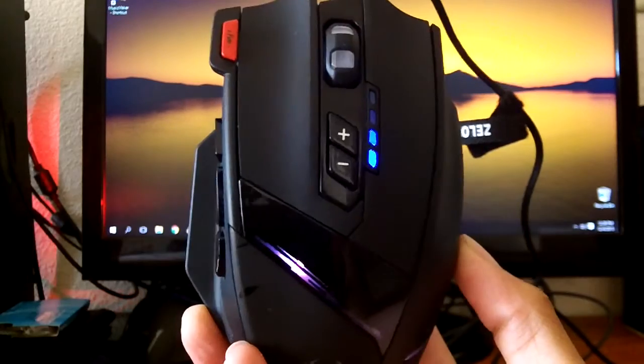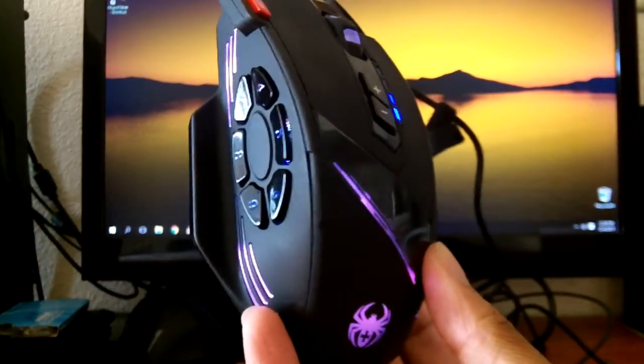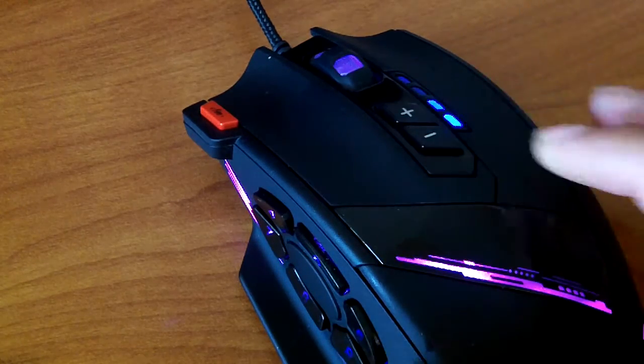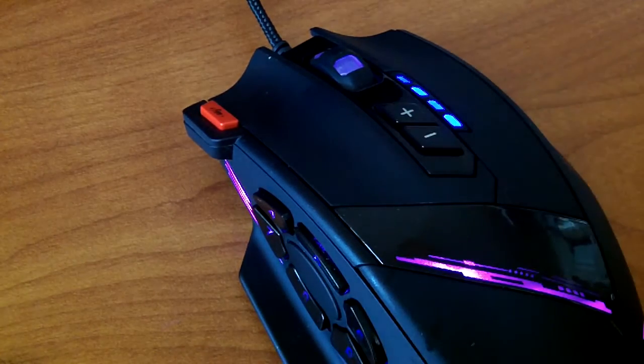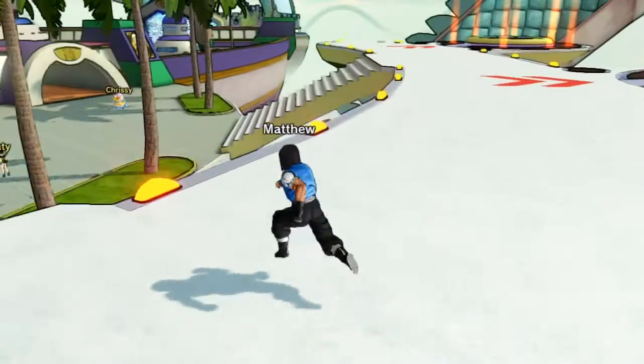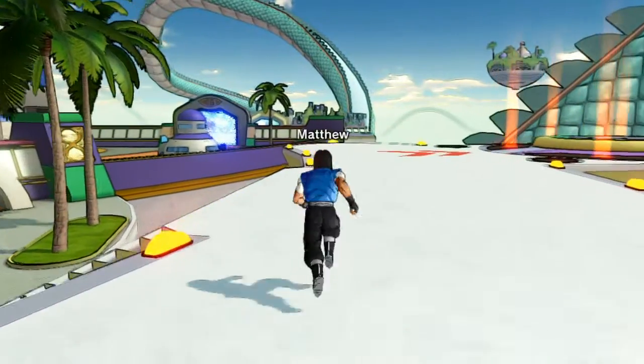Just going over the specs, it supports 4 DPI levels that go all the way up to 8,000 DPI. So it's really good for gaming and stuff like that. I found it very smooth and very fast playing games. It has a total of 12 programmable buttons, and the weight actually isn't too bad.